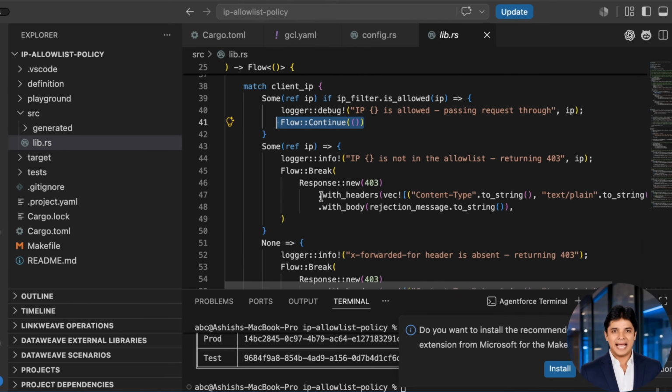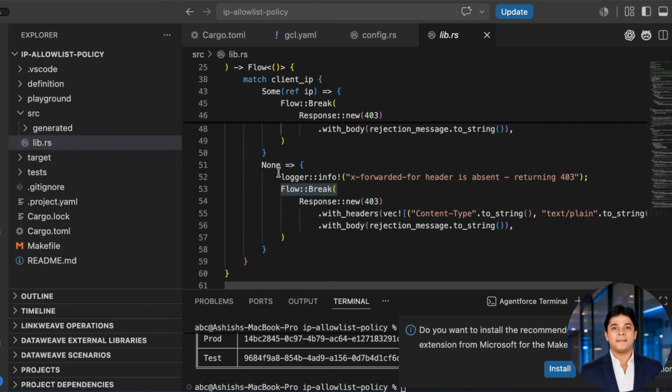Case 2. The header is present, but the client IP does not match an allowed IP address or CIDR range. This breaks the flow and immediately stops request processing at Omni Gateway. The upstream API is never invoked, and the client receives an HTTP 403 Forbidden response containing the configured rejection message. Case 3. The X-Forwarded-For header is missing. The policy breaks the flow, follows a fail-close security model, and returns the same HTTP 403 response.